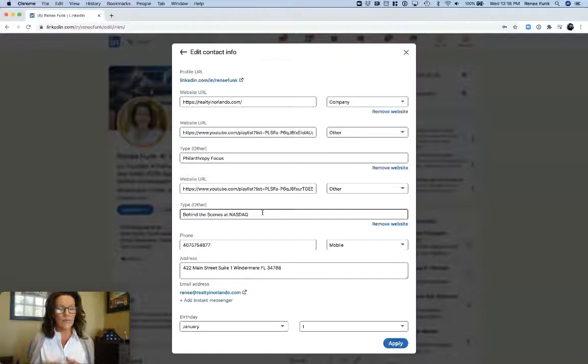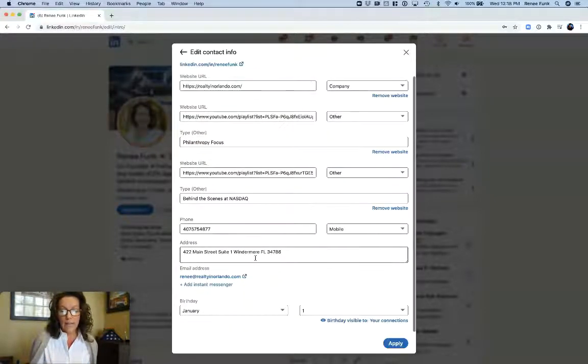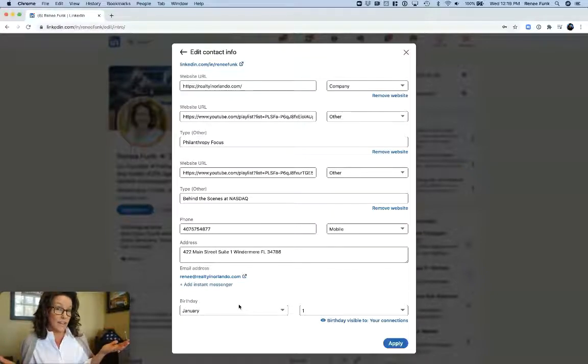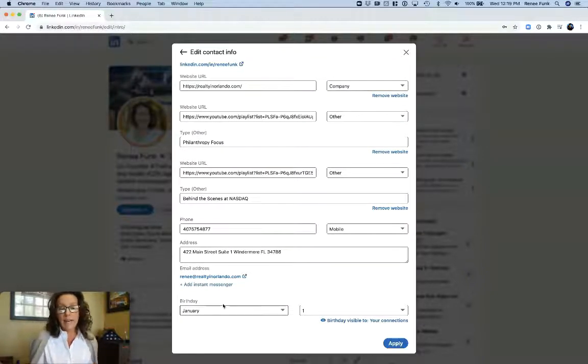The obvious: phone number, address, email, and would you like to have your date of birth in there? I don't mind. It's just the month and the day, and you can choose if the birthday is visible to your connections or not. Go ahead and click apply.